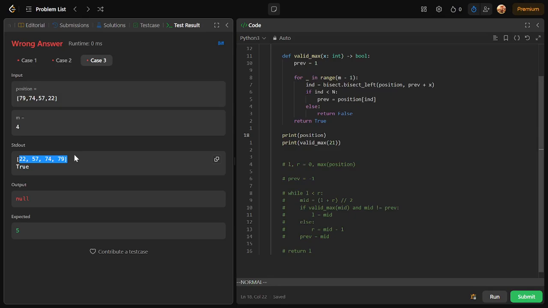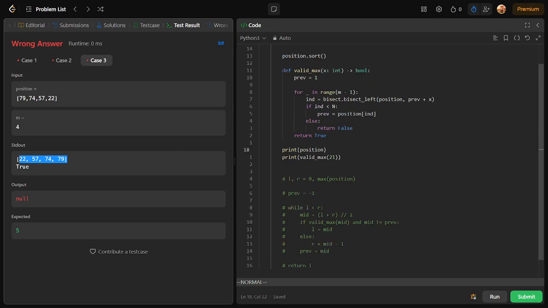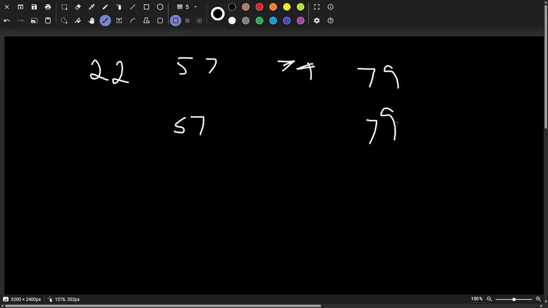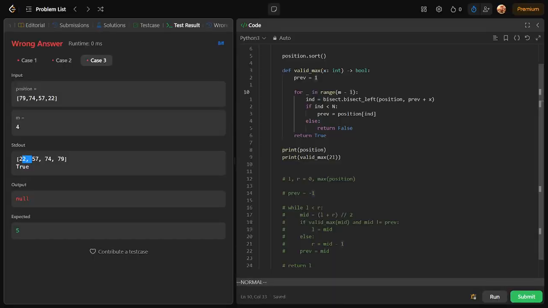So 2, 0, 5, 7 and 4. So 3 times 22 plus 21. 22 plus 21 is 43. So we would come to 57. 57 plus 21 is 78, 77, 79. So we would come to 79. And then we're out of, yeah.